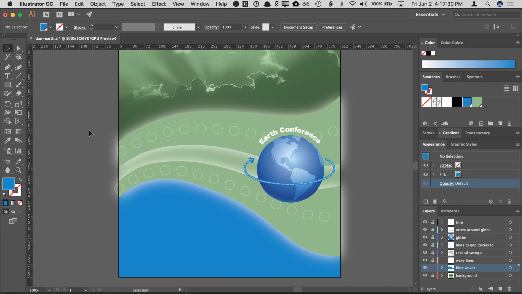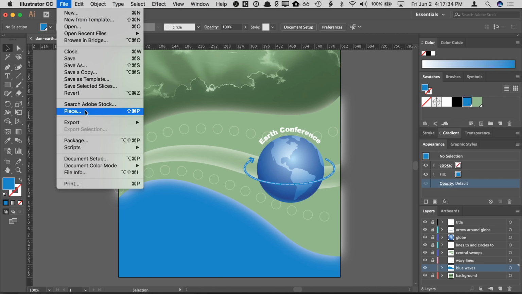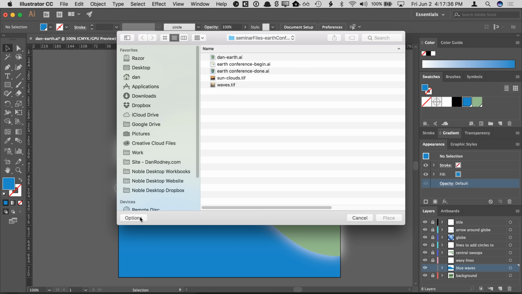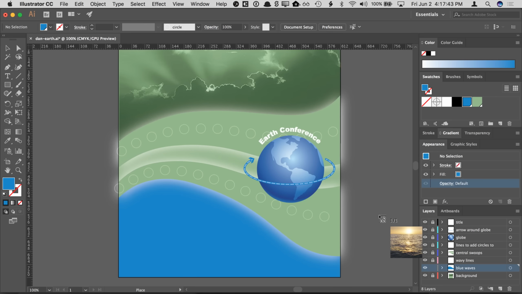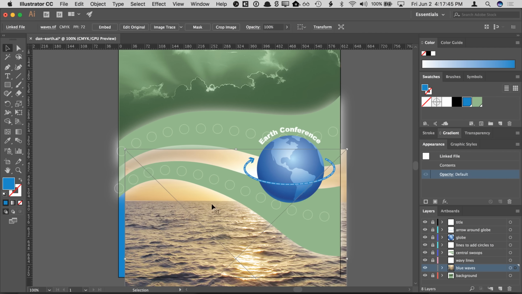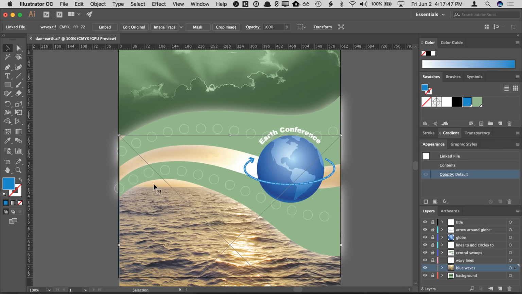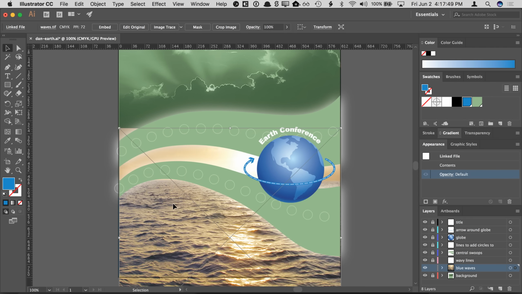Now I need the photo to be put on top of that. I'm going to go place the photo in. Again, making sure that I can see the options because I definitely want link to be checked. I always like to verify that. Just click to place it there. I just want to make sure that I don't see any of the horizon line here. I just want to see waves in this area.